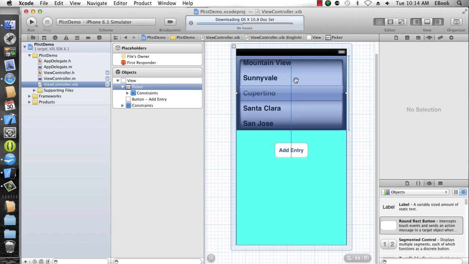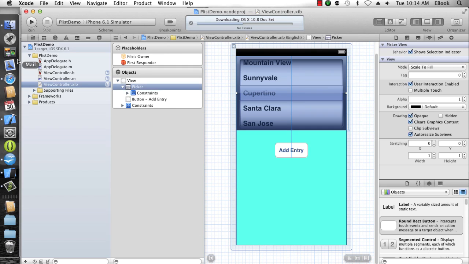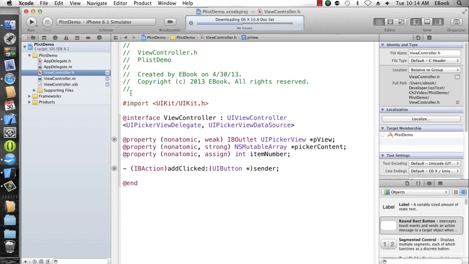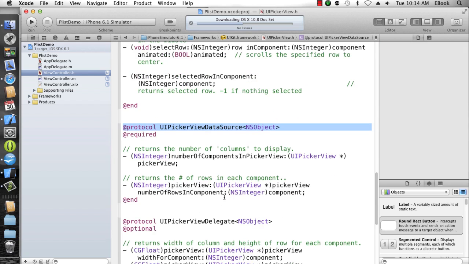When we create a picker view, we must always remember to set its delegate and data source, these two outlets of the picker view, back to file's owner. And then in file's owner, which is the view controller, we adopt two protocols, UIPickerViewDelegate and UIPickerViewDataSource. Now we can get to these protocols just by command clicking on them, and we can see the required methods of these protocols. And protocols and delegation we're going to talk about again in the next unit.